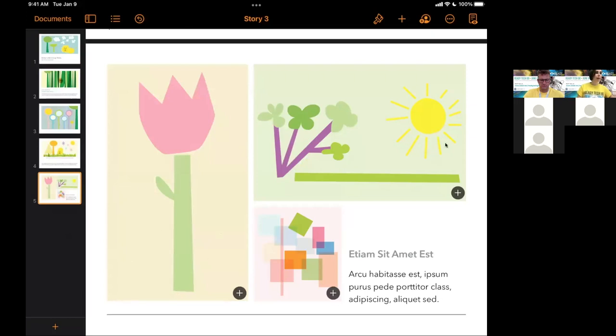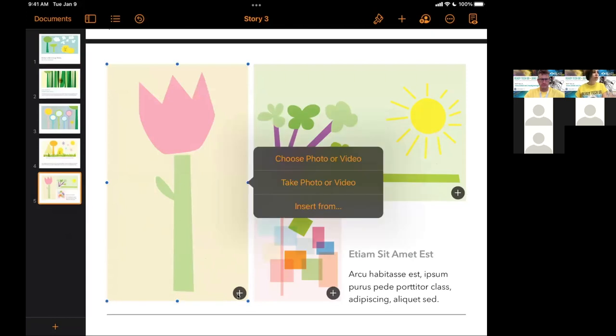So I like this page because it really shows you all of these opportunities to add and modify these templates. So say my student was creating a storybook and they wanted to include a picture here. When they click on it, it's just as easy as clicking on the plus sign. They can choose a photo or video from their iPad already. They can take a photo or a video.